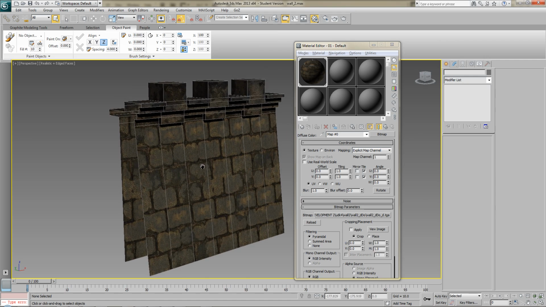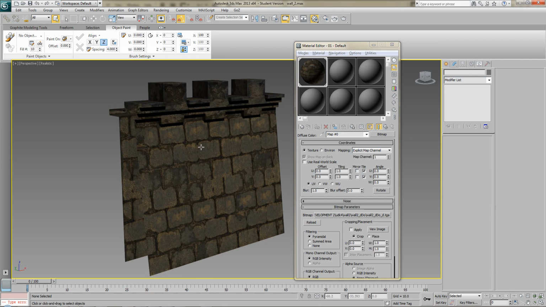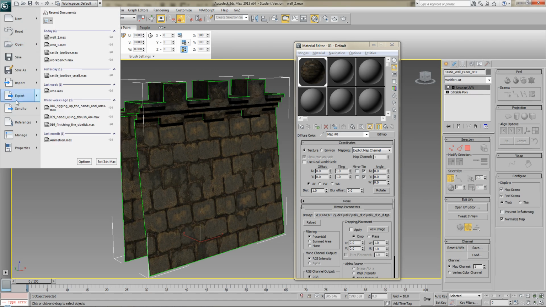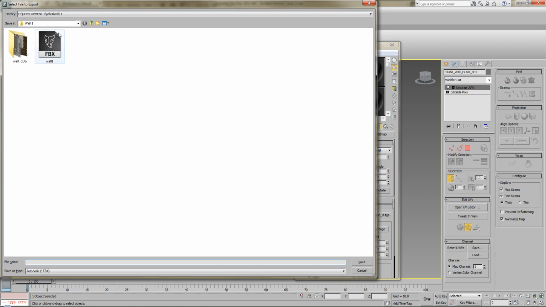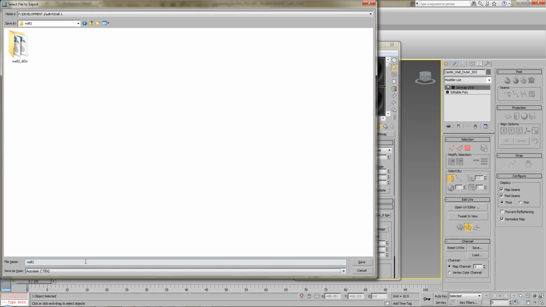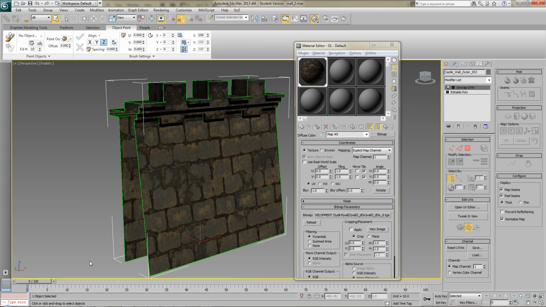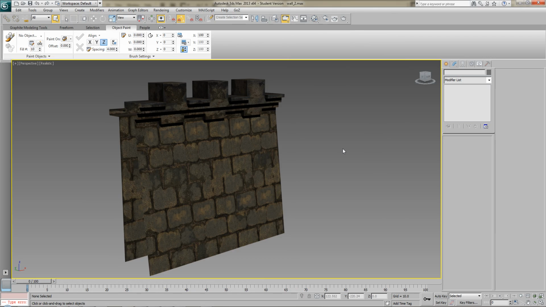So what we can do now is File and Export. I'm going to export this selected object, and I'm going to export it as Wall 2 FBX format. And that's it. That's all there was to it. Control S just to save this so that it's done. And now we have two packages. We have Wall 1 and Wall 2.